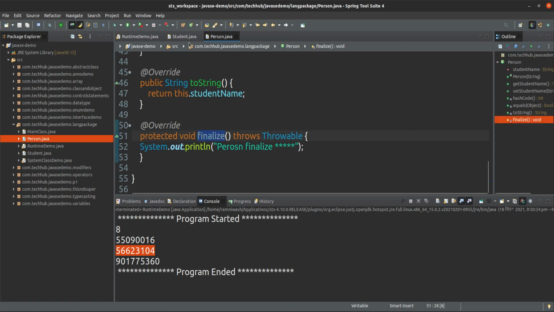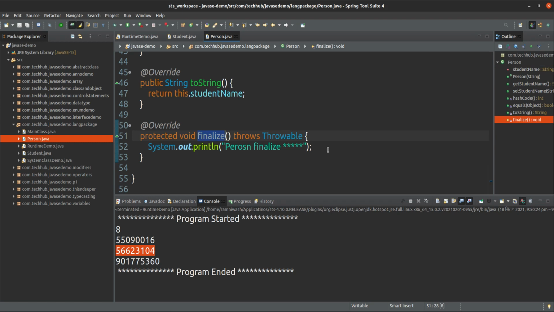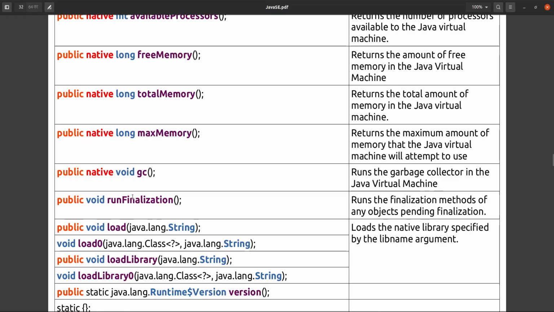To finalize means what? You want to release some resource or some variable value, in that case we have to use this finalize method here. So if we use this method runFinalization, first it will call the finalize method, but when the JVM garbage collector is running, at that time only the finalize method will be called. Explicitly you can call it, that doesn't matter.